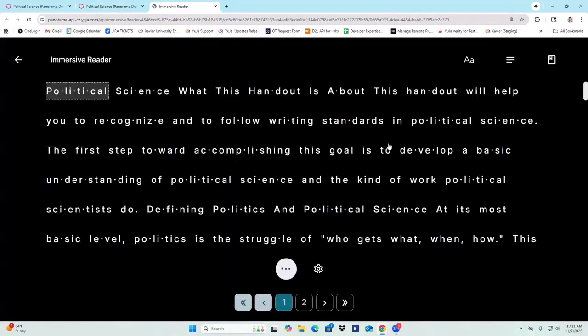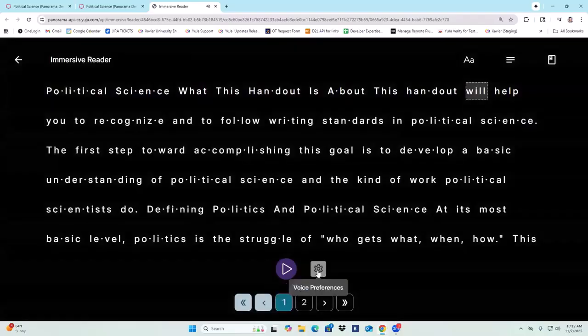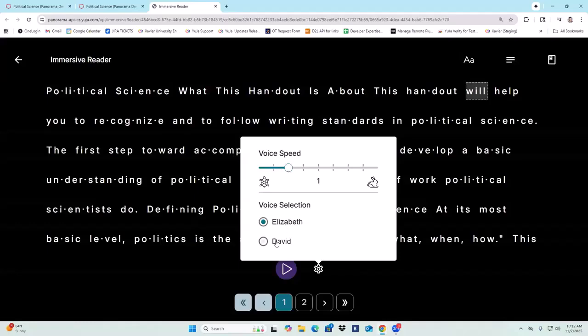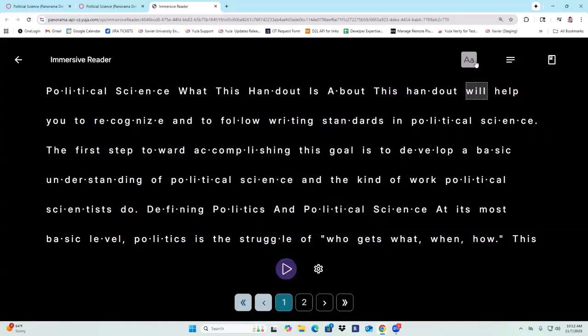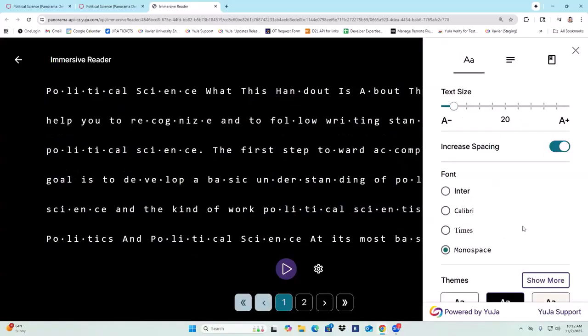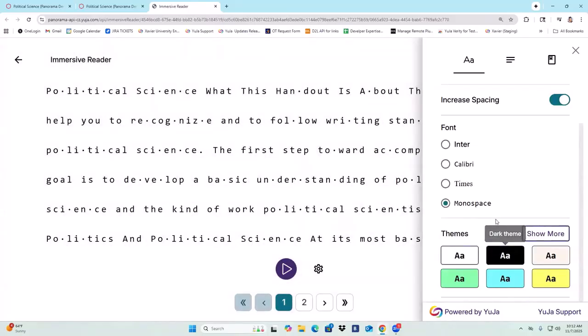The Immersive Reader will pop up in a separate screen and get the text from the document, and you are able to listen out loud. Political science, what this handout is about. This handout. Okay, and then you can adjust the voice if you want it faster, slower, or if you want to select a female or a male voice. Over here on the right side, we have the text preferences, and you can make the font size bigger, increase the spacing, select a different font, or choose a background color if you have a preference.